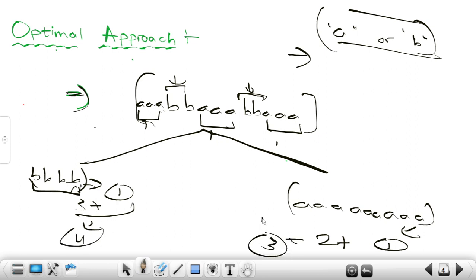What is the minimum? Minimum is 3. So this means that I can make this string empty in just 3 steps. First of all, remove all the b's, then I will have a string of a, and I will remove all the a's in just one step.